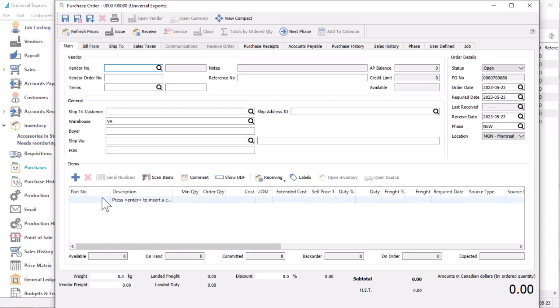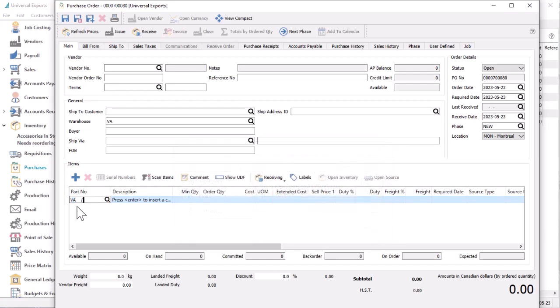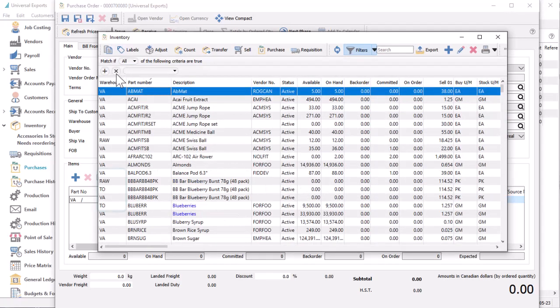When you want to add a new item to a purchase order, the part number value will automatically insert the warehouse code and highlight it for easier editing, if the user setting to select the warehouse on orders is enabled. When you choose an item, the inventory list is filtered to only those records belonging to this warehouse. You can override this to a different warehouse if you wish.